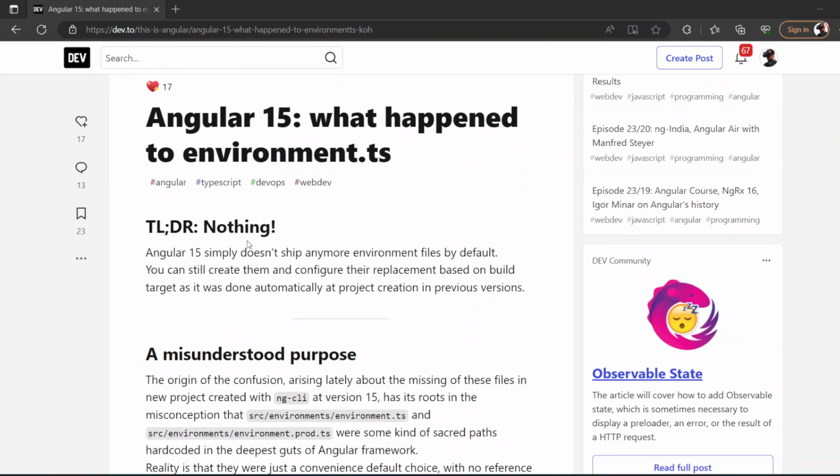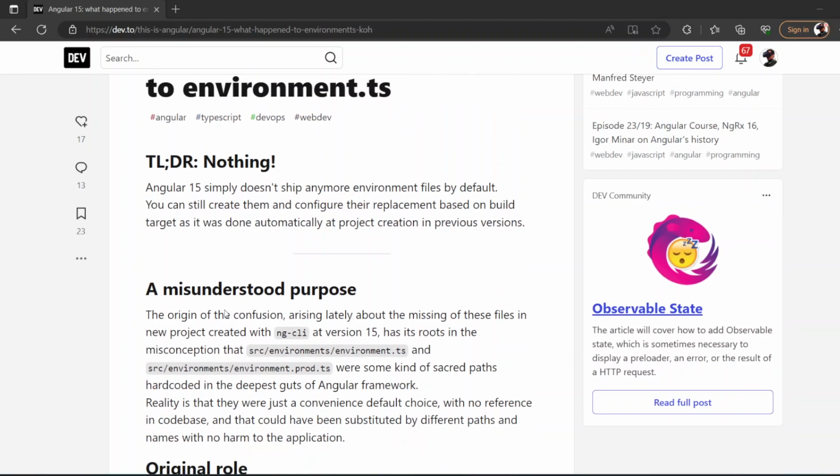Okay, too long, didn't read, nothing. Angular 15 simply doesn't ship any more environment files by default. You can still create them and configure their placement based on build target as it was done automatically at project creation in previous versions. A misunderstood purpose.